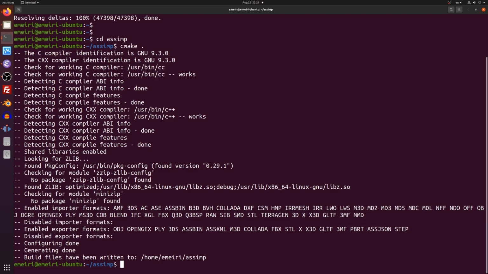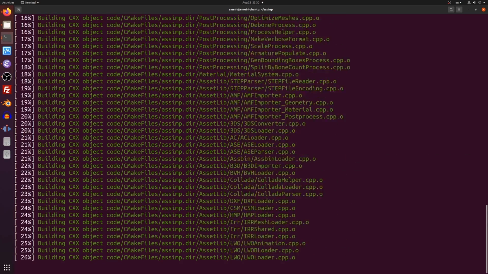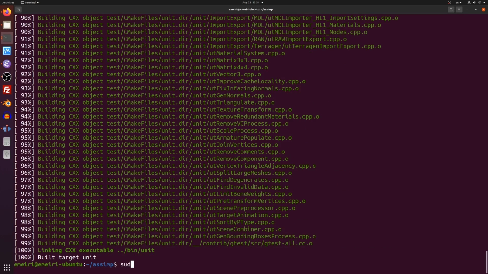At this point, you may run into various difficulties, mostly due to missing packages. Let me know of any issues in the comments and I'll try to help as much as I can. You can also use the support forum on the GitHub page. If cmake completed successfully, you can execute make and then sudo make install to complete the installation.